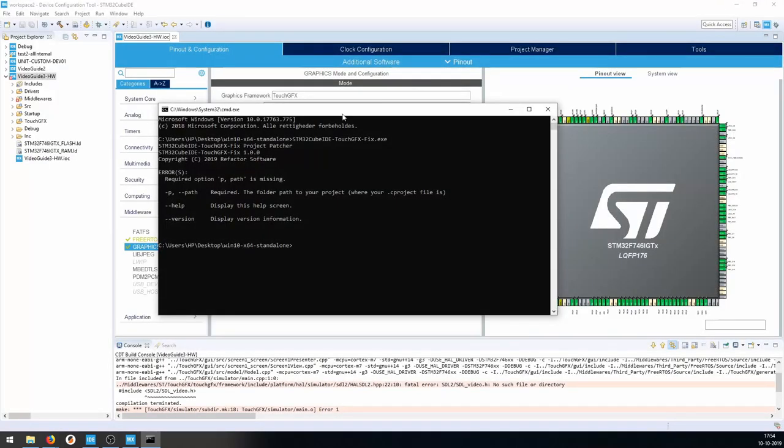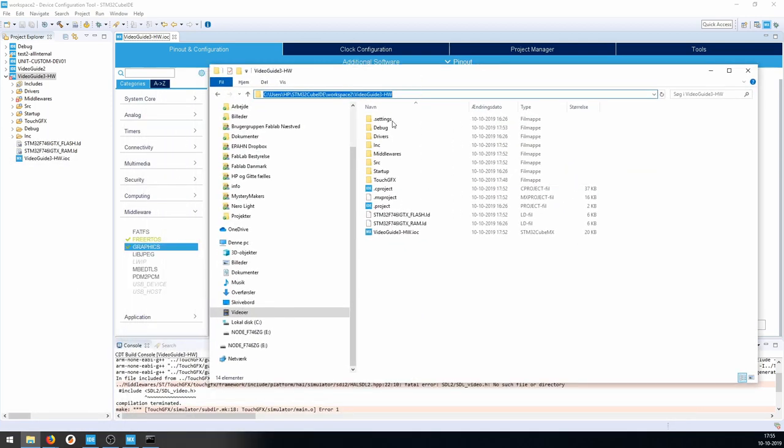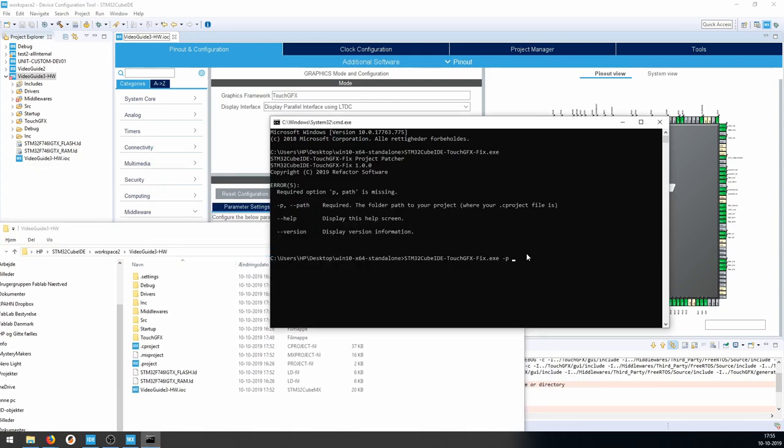Michael has done an excellent job, because now we can use this tool to patch the project, and the tool will remove all the simulator references. So for example, I can write dash P, and then we just have to provide the address for the project. I have that right here. You can see I have browsed to my project file, and that's where the IOC file, the hardware configuration, is. We have the project file here. So I just copy this and insert it into the tool. Then Control V and hit enter. And it says successfully patched.